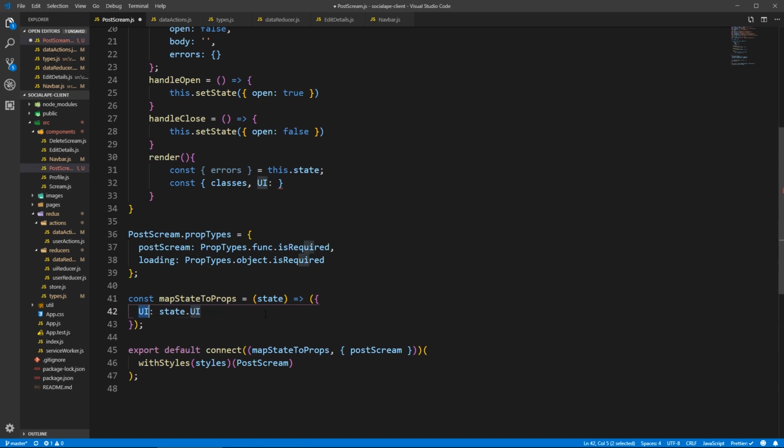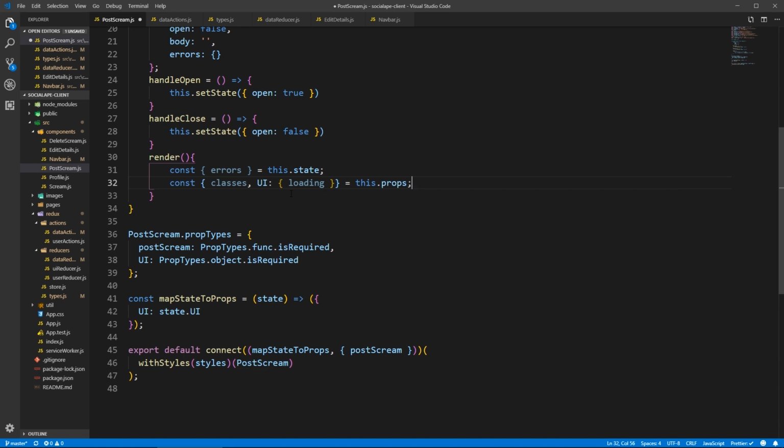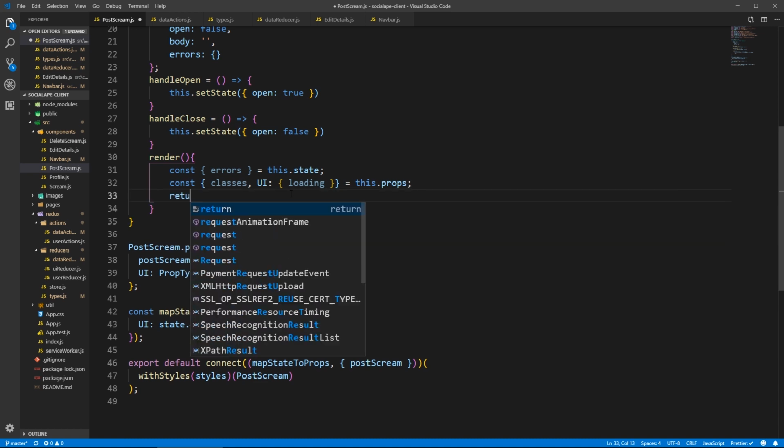Actually, no, never mind, I'm wrong, because errors is stored in there, and we will need errors as well. Okay, so from UI here we need loading, and here we get these from this.props, and we return.